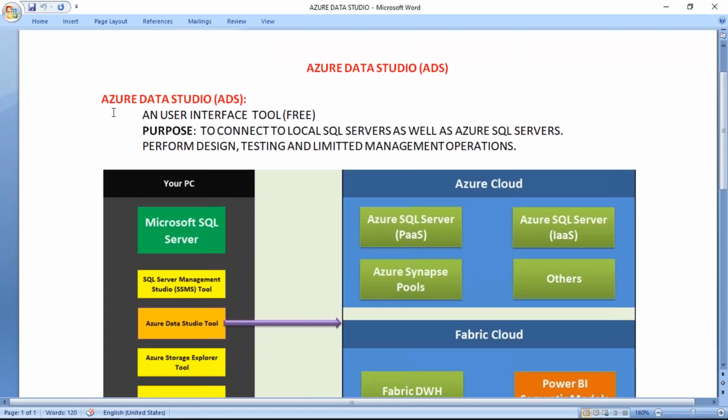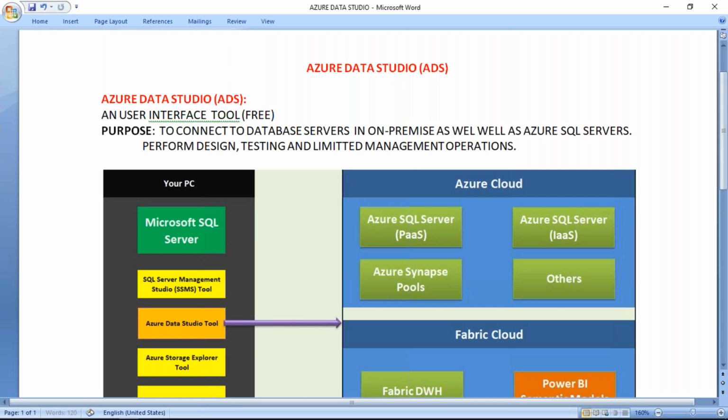Azure Data Studio is a user interface tool purposed to connect to local database servers, not only SQL Server. It even supports other database servers in local environments as well as Azure. So I'll just put it this way: to connect to database servers both on-premise as well as in cloud.